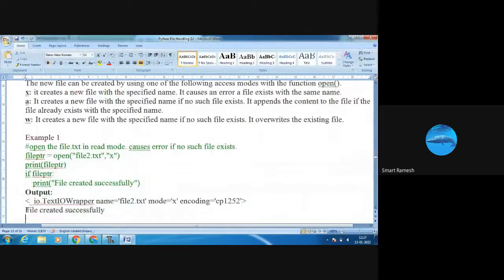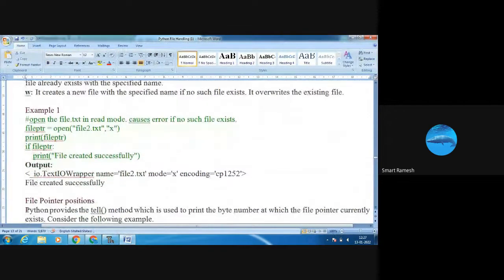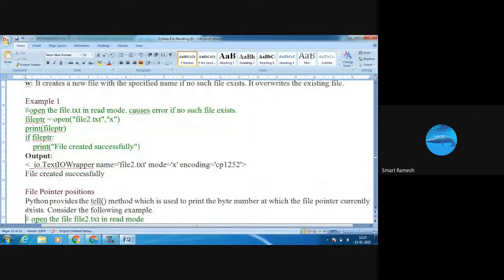Next one, file pointer position. Okay, here the tell function. The tell function is used to give the current position of the file pointer. Okay, that is the tell function. Let's see one example.